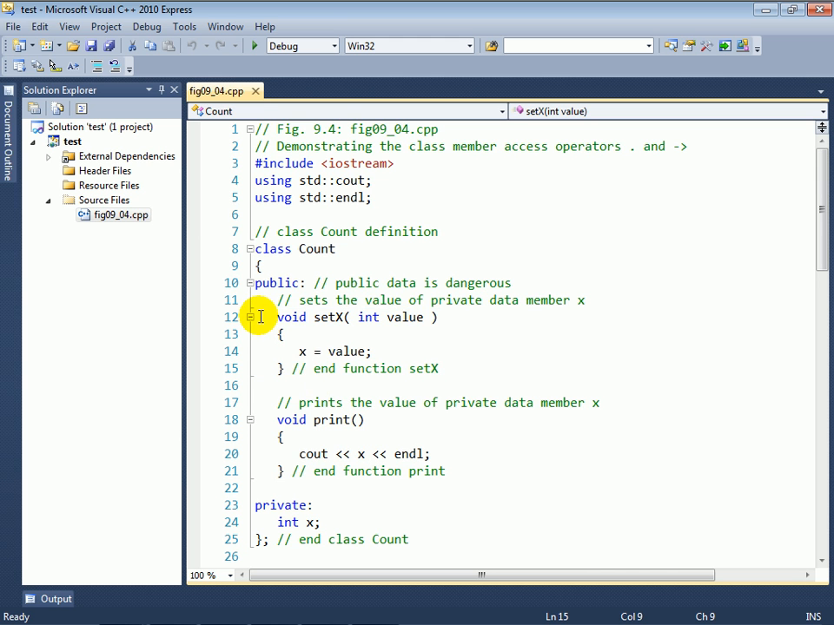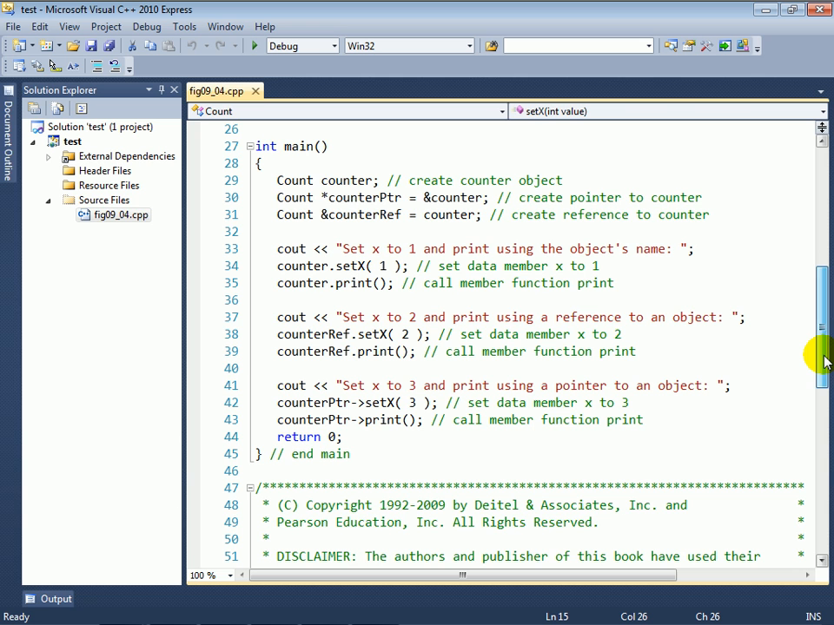Remember, by the way, when you fully define a member function like we are here, inside of the class, then the member function is also implicitly inlined by the compiler, or can be implicitly inlined. So let's go ahead and take a look at our main program now.